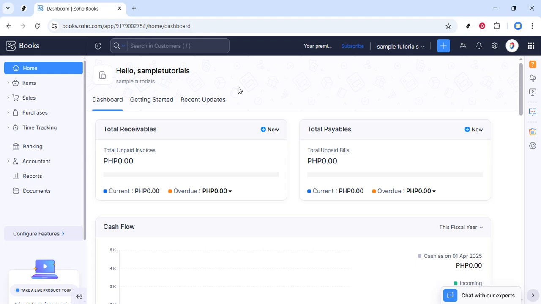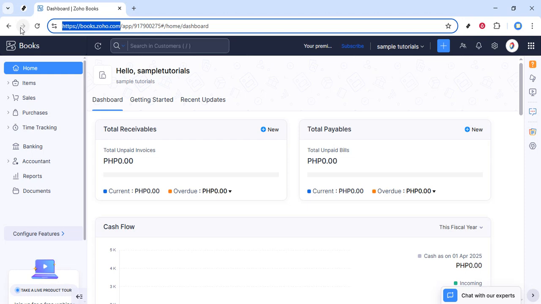Start by opening your browser and going to books.zoho.com, then sign in to your Zoho Books account. Make sure you're in the correct organization if you manage more than one, and that you have permissions to connect bank feeds. Once you're in, head to the left sidebar and click Banking. This is where all your financial accounts live in Zoho Books.